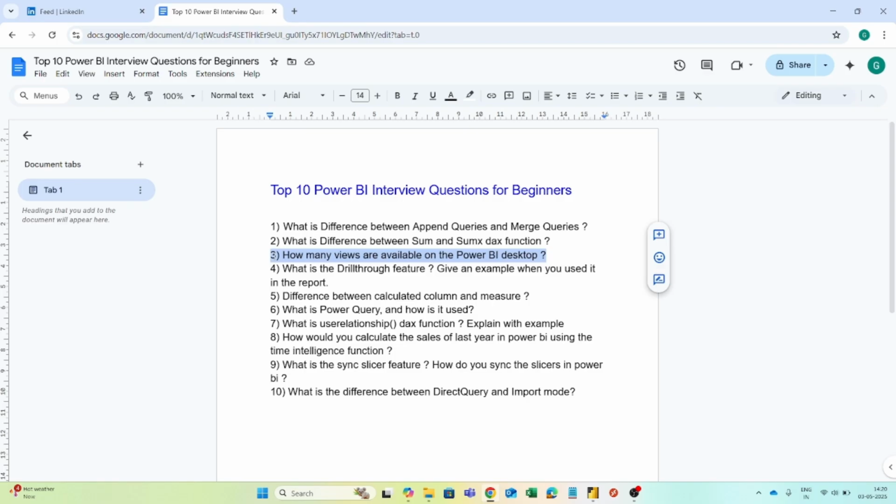So let's look at question number 3. How many views are available on the Power BI desktop? This is a pretty straightforward question, but the interviewer may ask you this kind of question to test how you keep yourself updated with the latest features of Power BI desktop. So let's look at how many views are available.